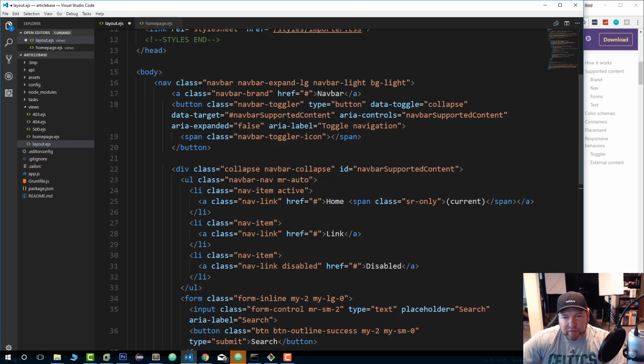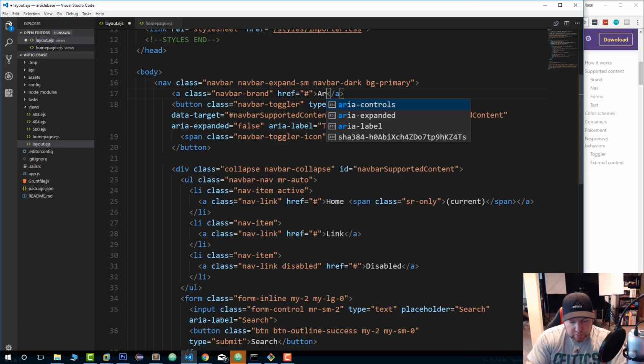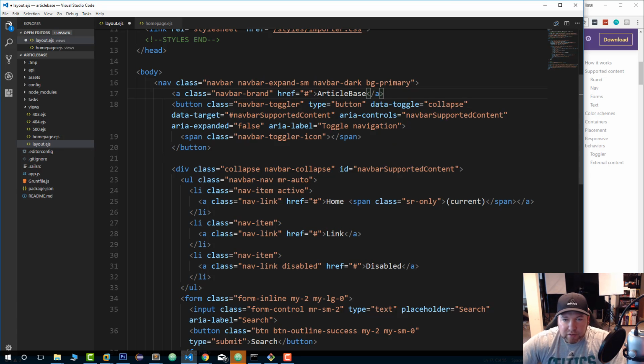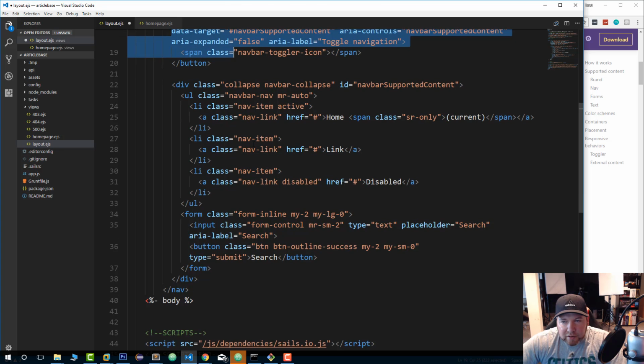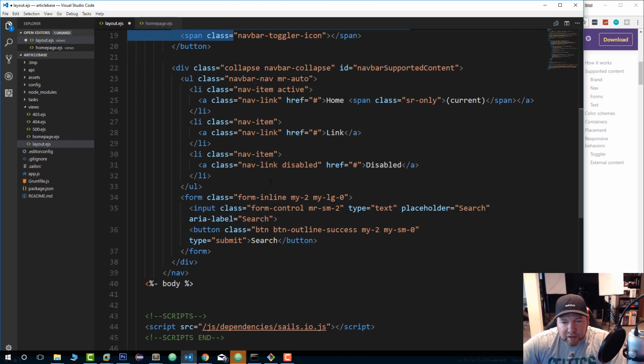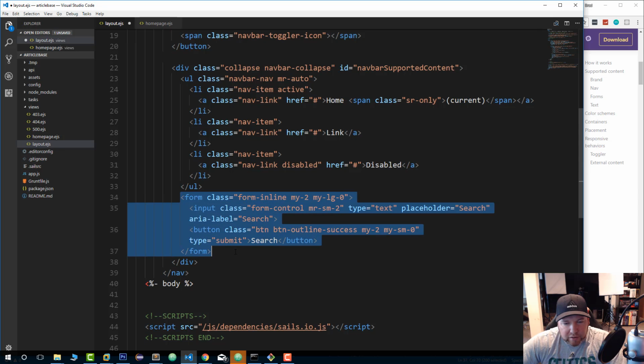Now I'm just going to change a couple things here. I'm going to change it to navbar expand SM, so we only get the collapsible menu on small screens. I'm also going to change this to BG primary, which will give it a blue background, and then we'll change this to navbar dark, which will give it white text. All right, let's change the brand to article base, and the link will just go to slash. And then let's see, we'll leave the button, that's fine. This is fine. Let's get rid of the form right here.